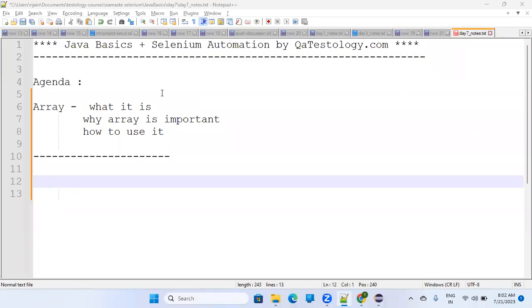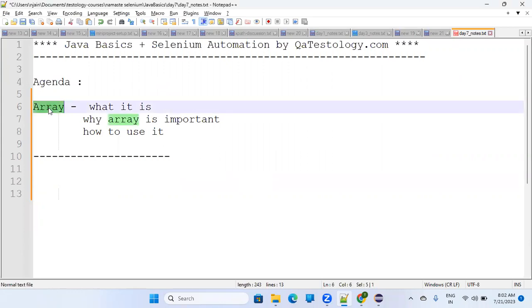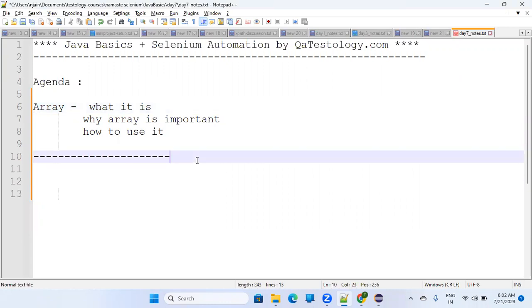So today's topic will be arrays, and on our big journey, we are learning Java basics and Selenium automation part, right? But today we are going to learn about array, and we'll talk about what it is, why array is important, how to use it. Okay.